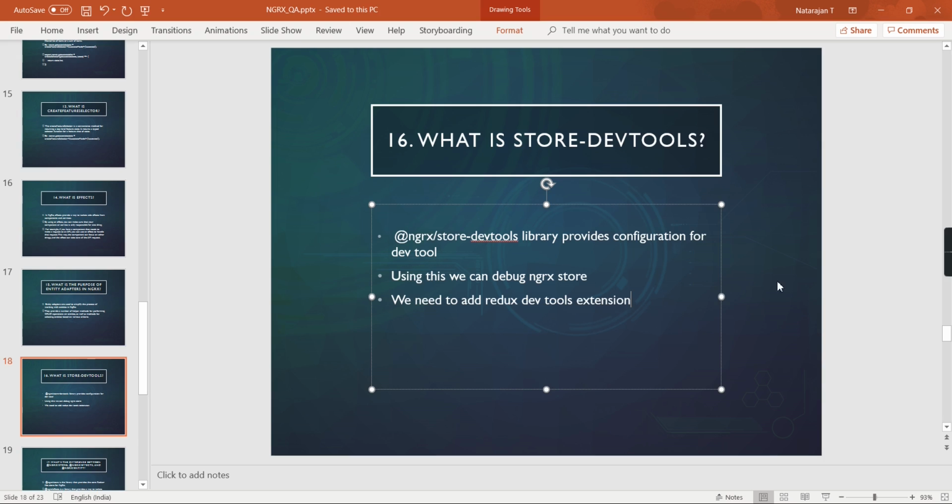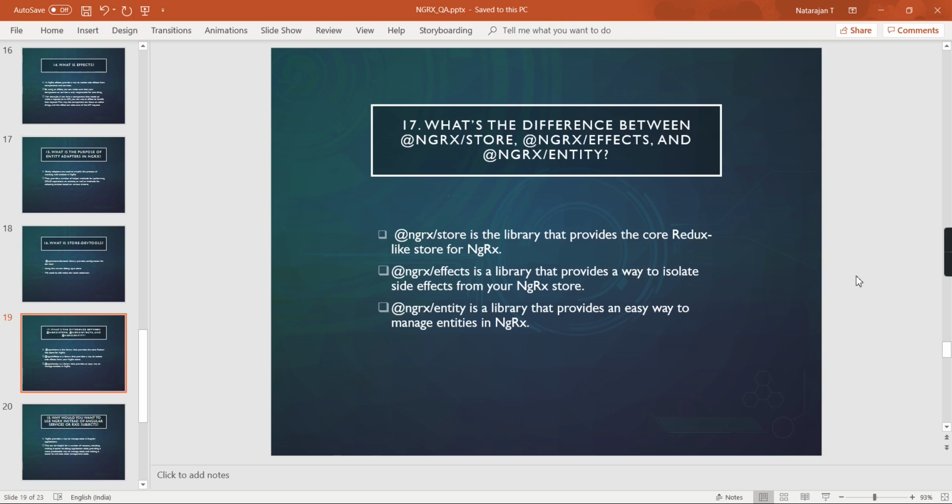Okay, we can move on to the next question. What is the difference between NGRX store, effects and entity? The first one is NGRX store. NGRX store is the library that provides the core Redux-like store for NGRX.